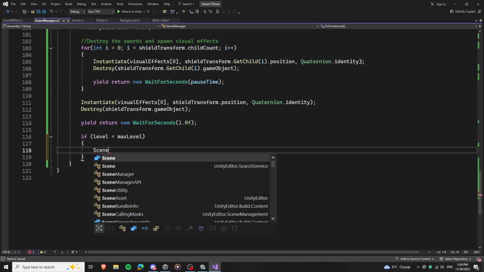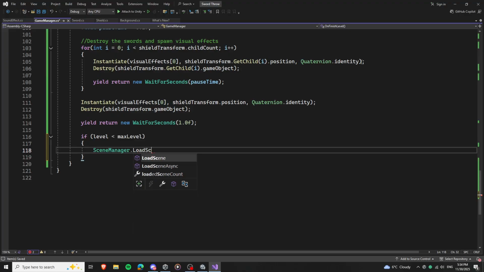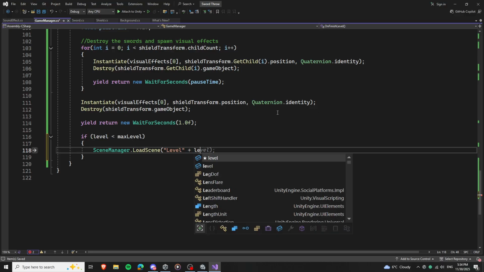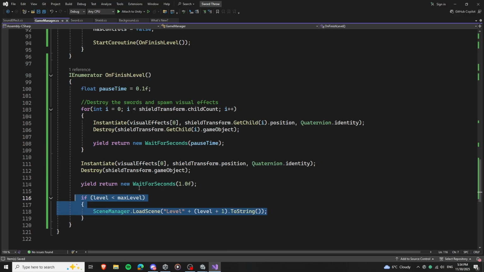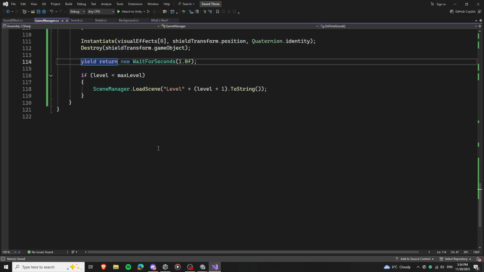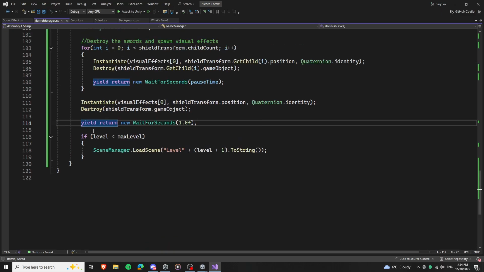So we say SceneManager.LoadScene, then we say level plus 1, and then we have the index there. So level + 1, and then ToString. So we convert that to string. And this will take us to the next level. Right now there is no next level.